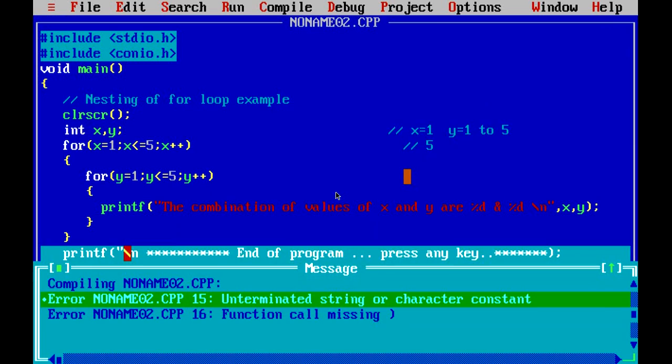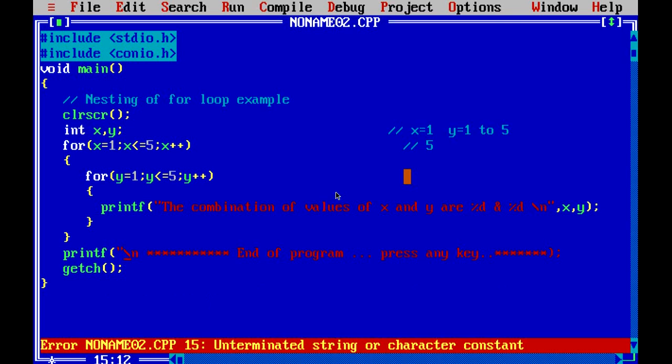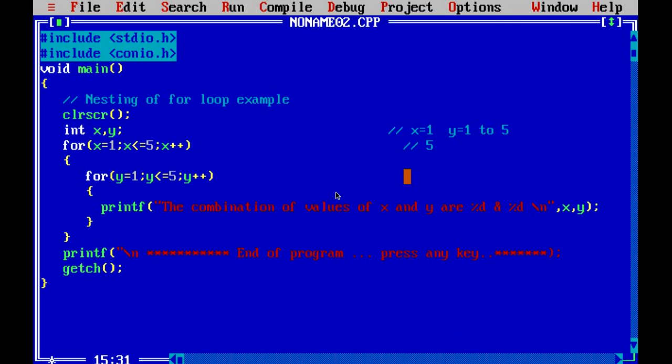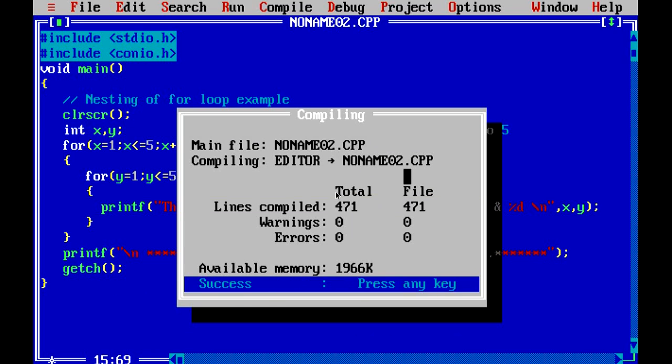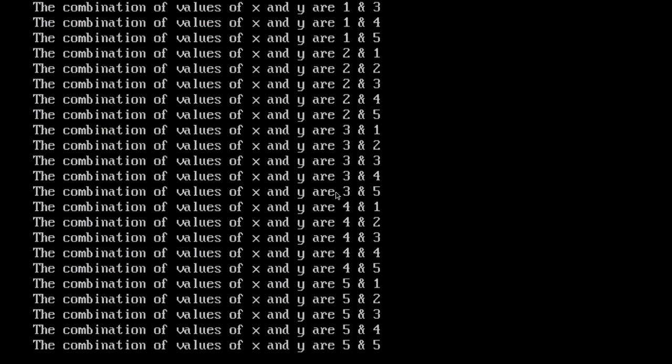So there are two errors. What am I missing over here? Okay, I have not added the double quotes. Let me run again. So this is the same output that we got in our previous program with the help of the looping statement in while. It has printed the same values starting with 1 1, 1 2, 1 3, 1 4, 1 5, ending with 5 1, 5 2, 5 3, 5 4, 5 5.